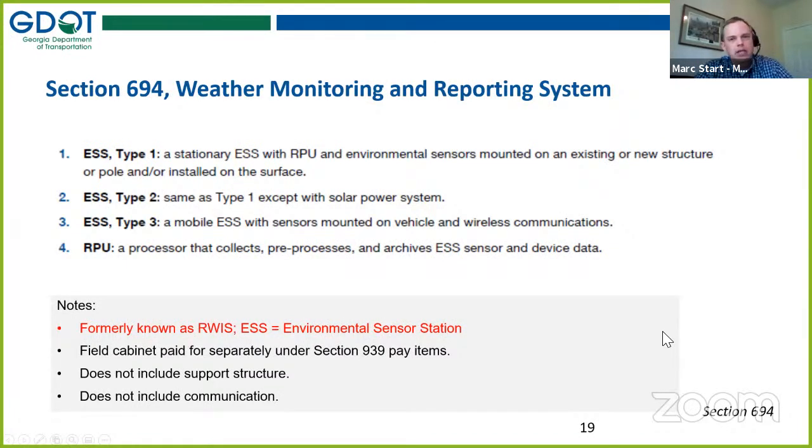The second application is related to road weather. And in this case, we're calling them ESS, or environmental sensor stations. These are kind of self-explanatory in that you would have a standalone weather station. Type 1 would be where you'd have an existing pole or a new structure installed, and then this pay item would be applied to that structure, and you would have conventional power, and you'd have some array of sensors mounted to the pole or to the pavement nearby, and so forth.